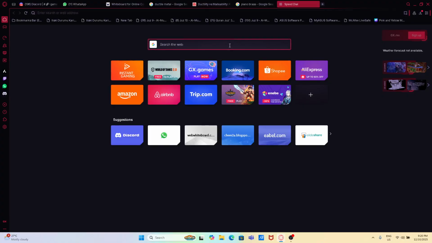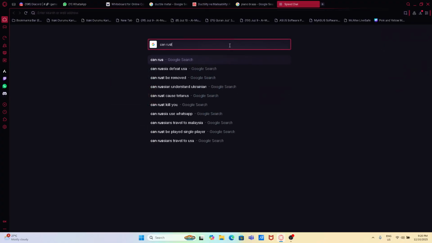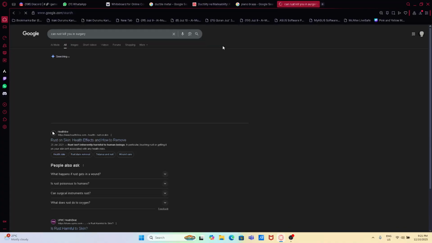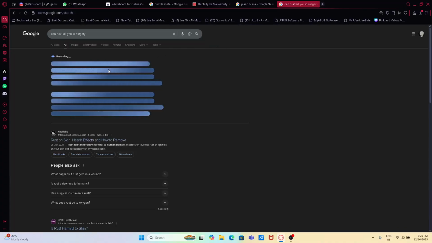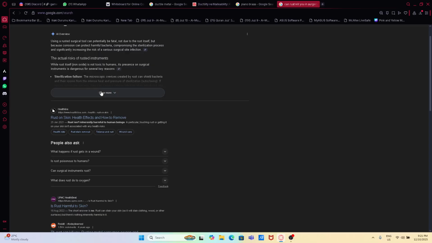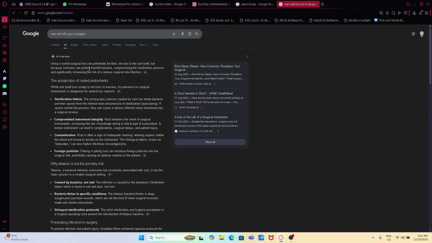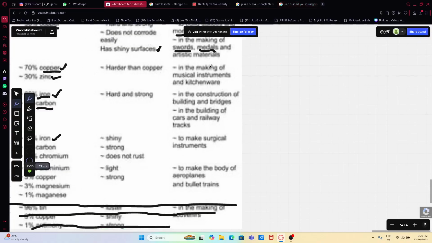Wait, let's just search it up. Can rust kill you in surgery? Yeah, you see? Okay, it can potentially be fatal because corrosion can spread. Yeah, yeah. See, it's like that.